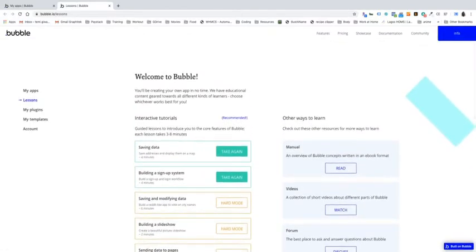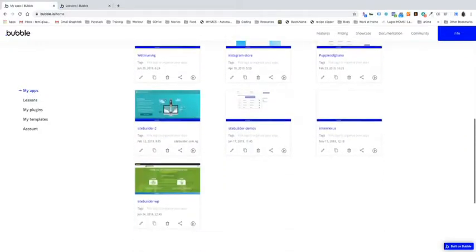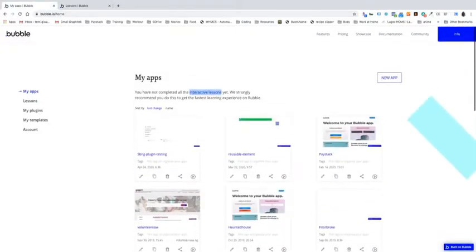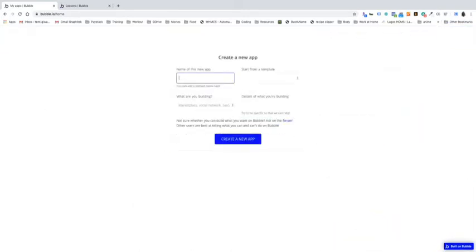I'm not going to go too deep into how you can use Bubble, but I'm just going to show you a basic overview, and then I'll show you the back end of one of my apps. As you can see, I've built quite a few things using Bubble. When you're done with all the tutorials and videos, you can just select a new app. You'll name it something like test for launch.